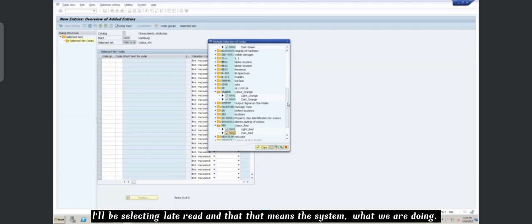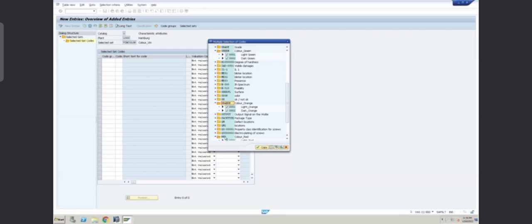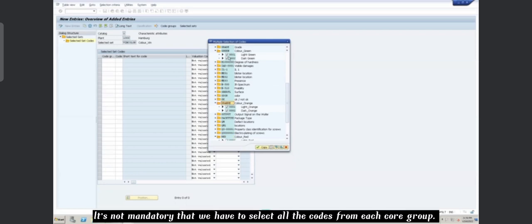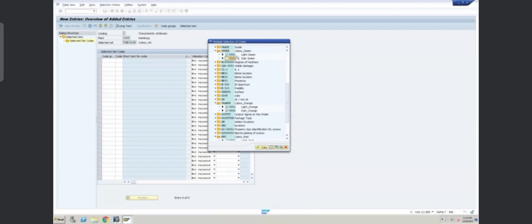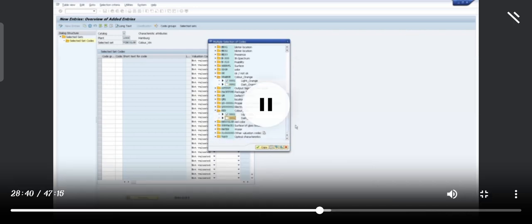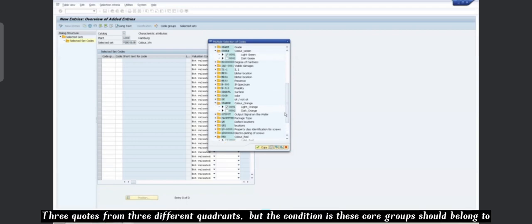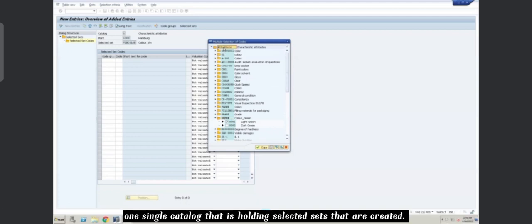That means, as per the definition, we are selecting different codes from different code groups. These are the different code groups, and we are selecting different codes. It's not mandatory that we have to select all the codes from each code group. We can select even one. So let me select one here. I'll be selecting only three codes from three different code groups. But the condition is that these code groups should belong to one single catalog type. That is how the selected sets are created.